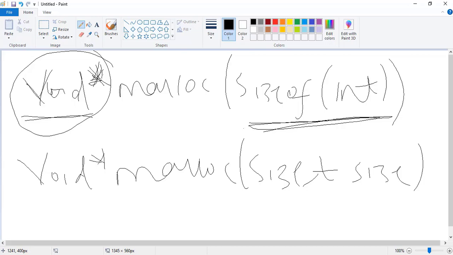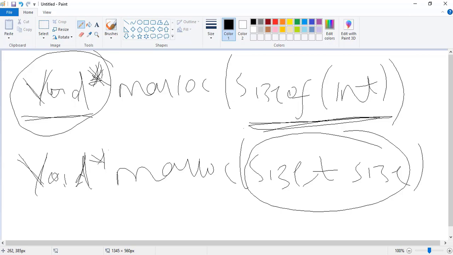When you pass something like this, malloc does not know what you are trying to store in the memory that is being allocated to you. Is it an integer? Is it a float? Is it a character? Malloc does not know. So since malloc does not know what you are trying to store in the memory it has allocated to you, that's why it's returning a void pointer here.